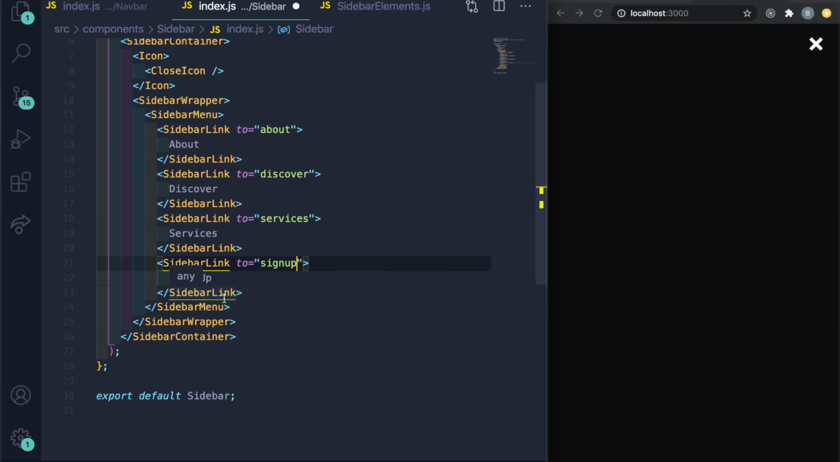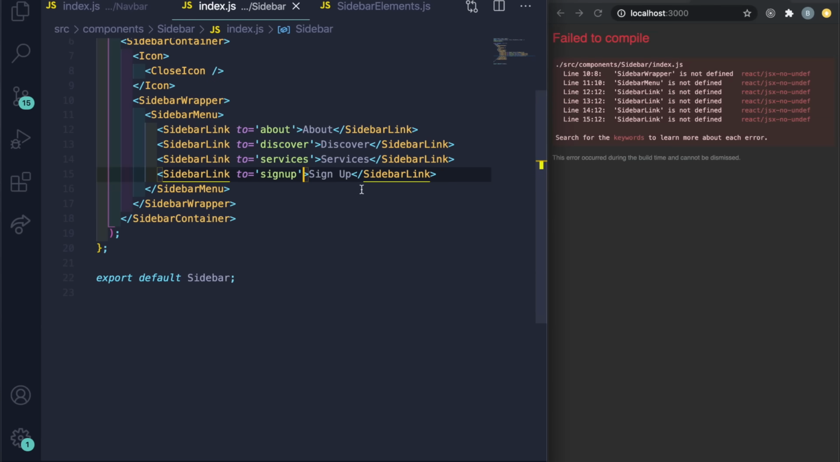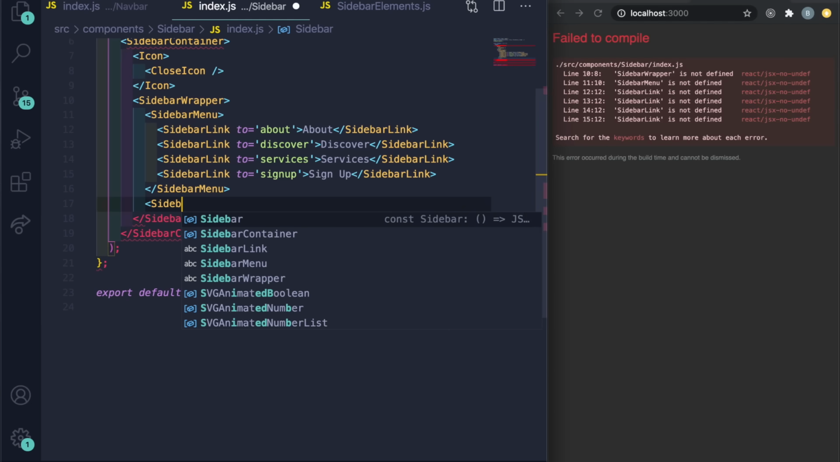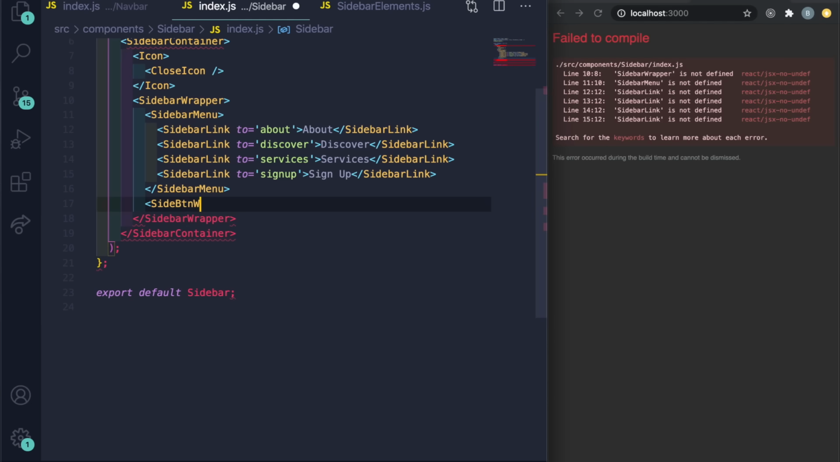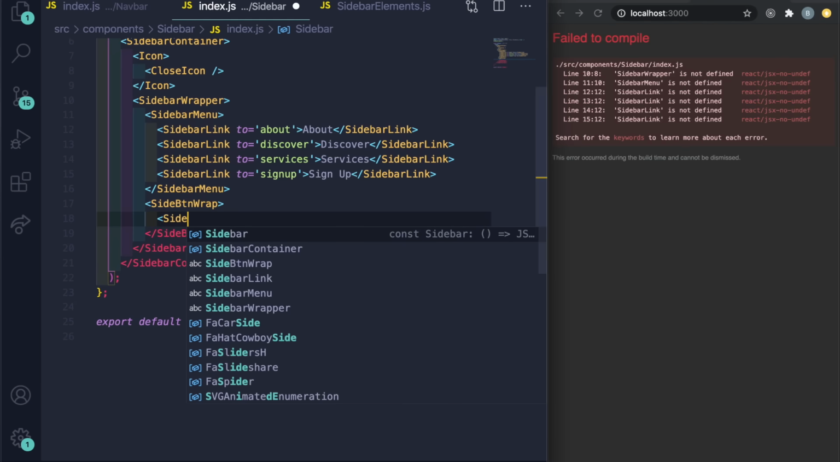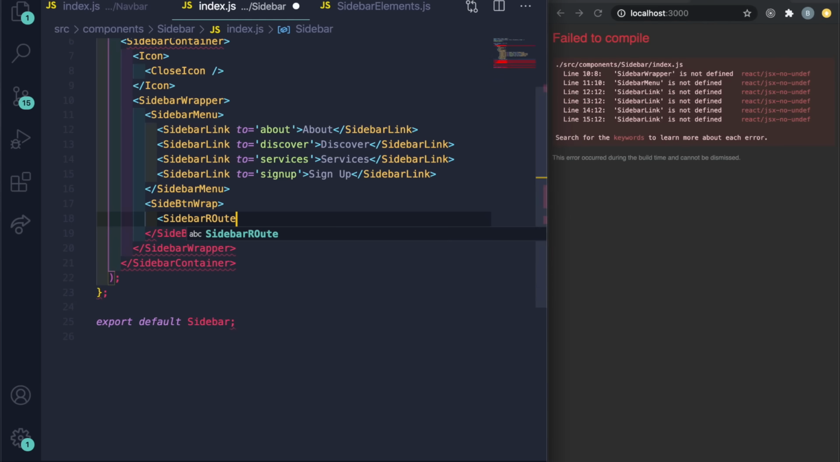So let's see, if I save that now, I shouldn't get an error. Yeah, perfect. Okay, so let's see, menu wrap under here. So underneath the sidebar menu, but still within the wrap and container above it, I'm gonna create a div. I'm just gonna call this side btn wrap. This is just so I can center my own button. If you just left it by itself, you couldn't do it. And then let's do sidebar routes.